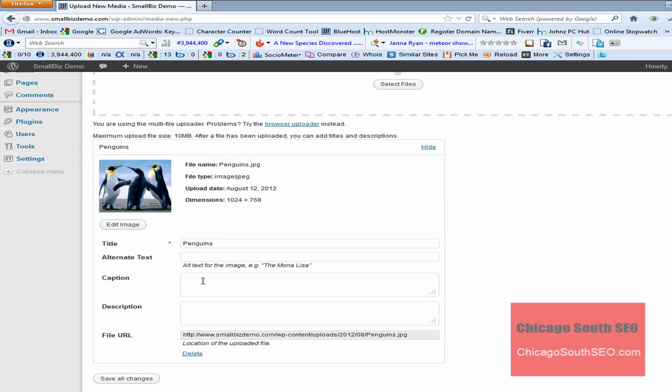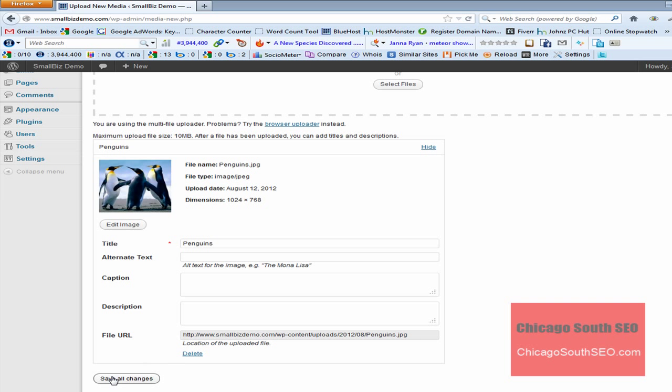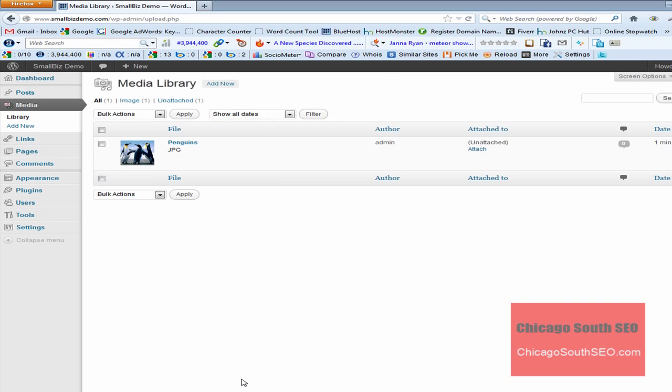You can also add a caption, which, if you added the picture to your web page, would appear as text below it. You can put in the description. And then down below here is what's called the file URL, or in essence, the website address or location of the picture, so that someone could add it, or you could add it to code if you were tweaking behind the scenes on your WordPress page. When you were done, you would click on Save All Changes, and what you can see now is that you have one picture in your media library.